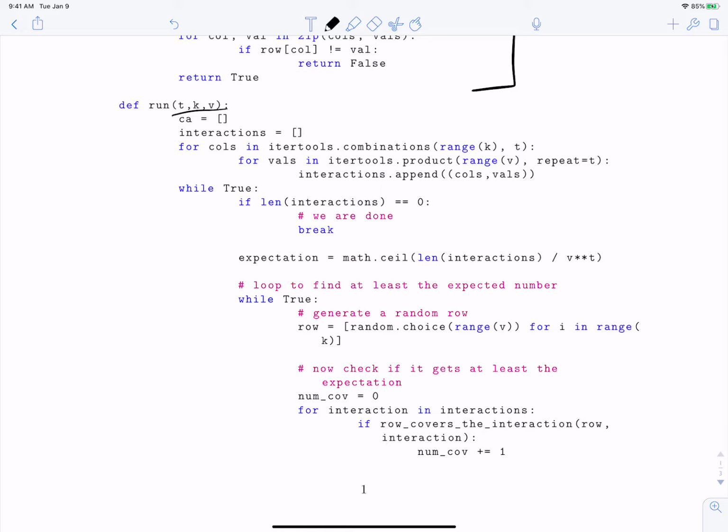I make all the interactions that could appear, and then as we start covering them, I remove them from the list. When the list has nothing left in it, we're done, because we don't have any interactions left to cover.